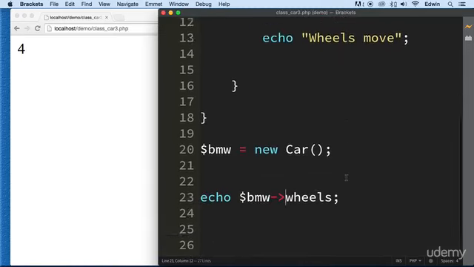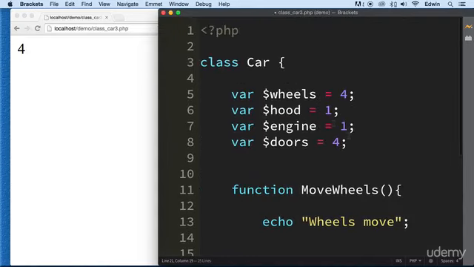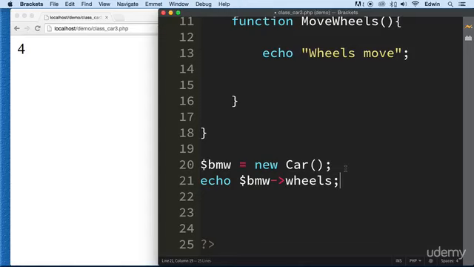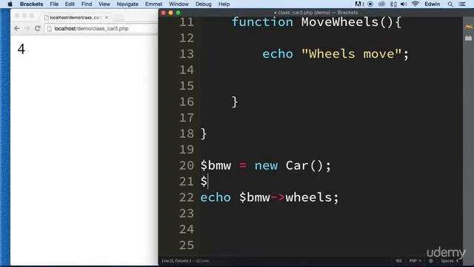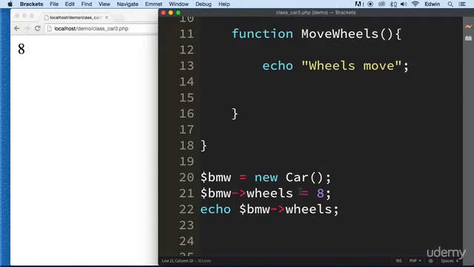All right, so let's do something else. So we know we have 4 wheels. Another thing that I want to show you is that we can assign. If I wanted to, I can go ahead and do this, BMW, right? And I can say right here, wheels 8. We can change the value of this property right here on the instance if we wanted to. We can also use a method to do that.